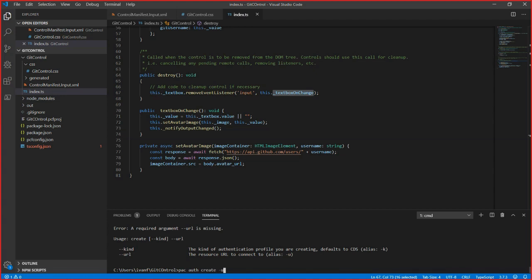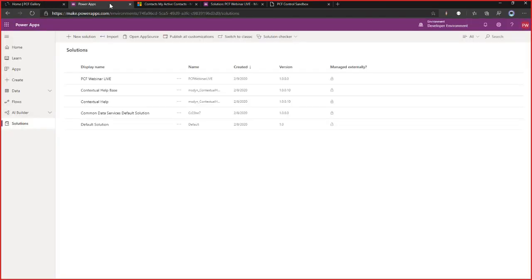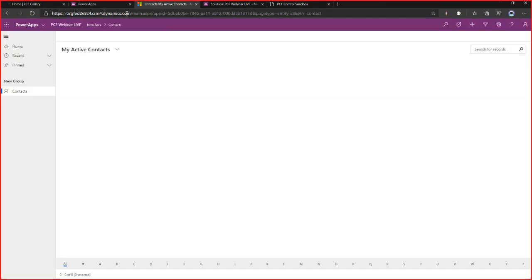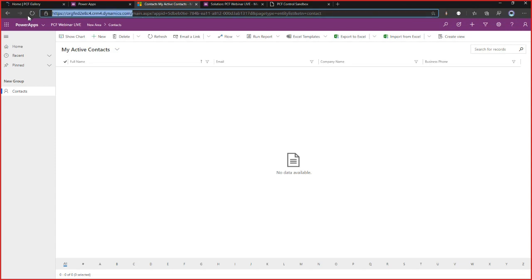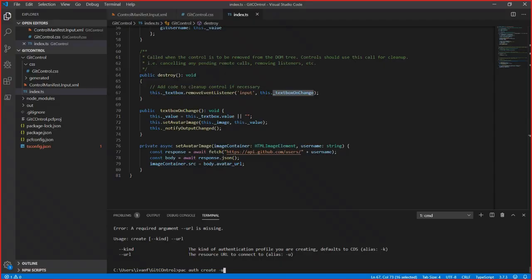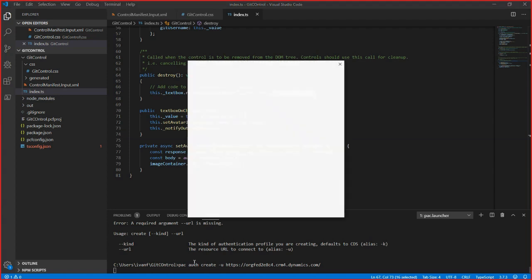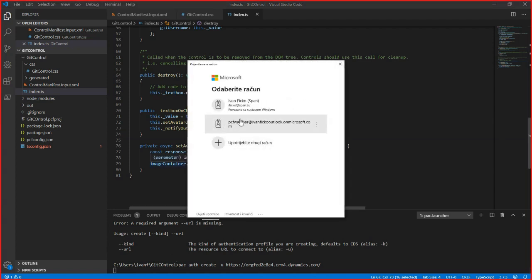So let's see, I have my environment here. Okay, so the URL of my environment is that one. We just copy it, and the pop-up for authentication will pop up. We need to log in. I think I have preloaded my account.